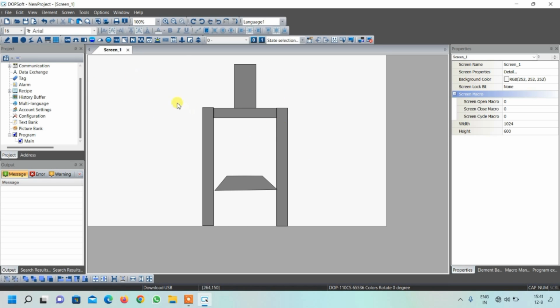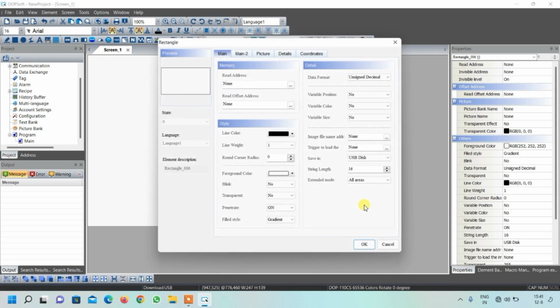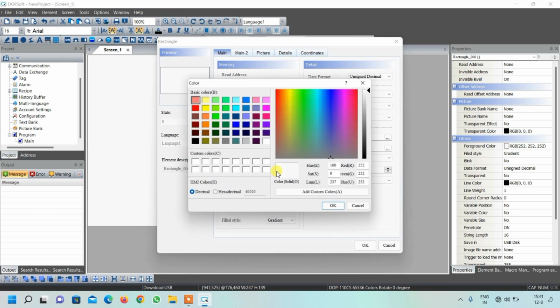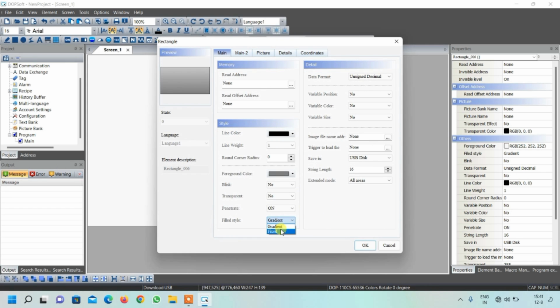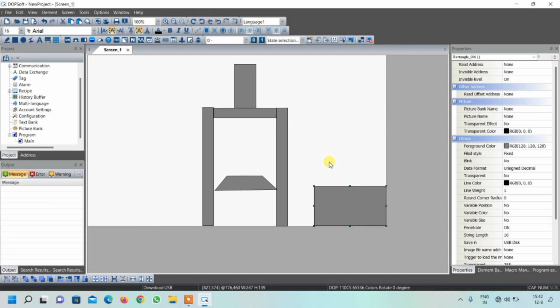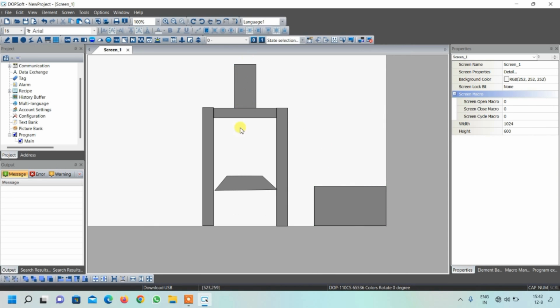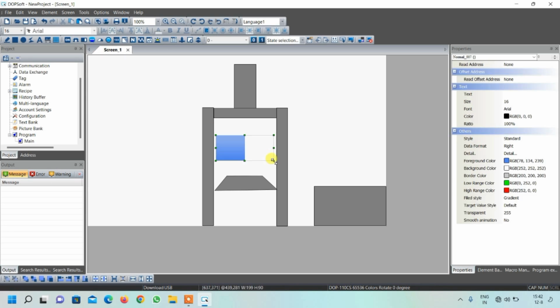Now we have to create one oil tank. So again select rectangular, and we will draw an oil tank like this. Now for the movement of hydraulic cylinder, I am going to use a bar graph. So let us select bar graph from here and select normal, and then draw like this.